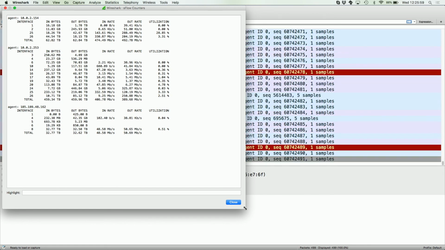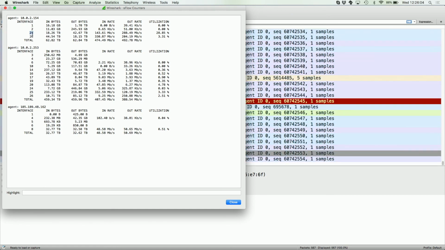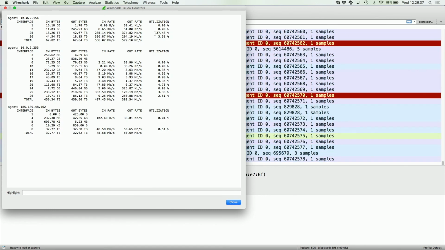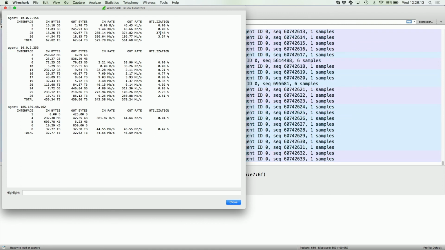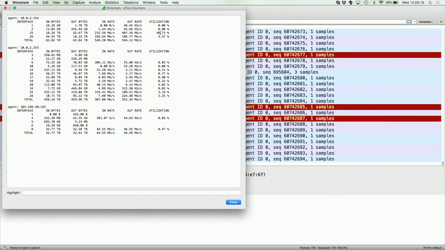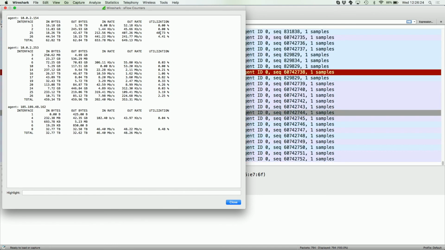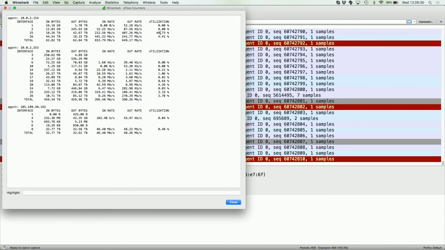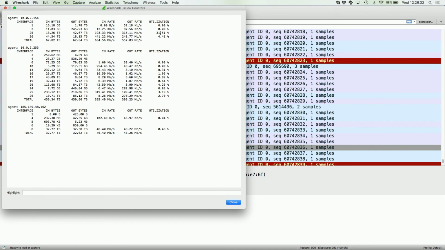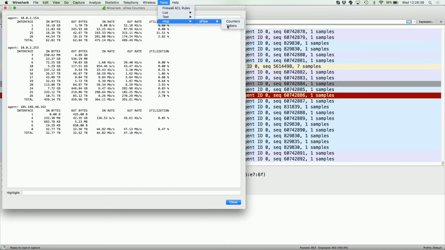For example, you have the input and output traffic for every active interface. You also see the utilization. For example, interface number 25 is utilized at 37%. So with just this view, you can have an idea of the load of your interfaces, just by using Wireshark. The other thing is the talkers pane.